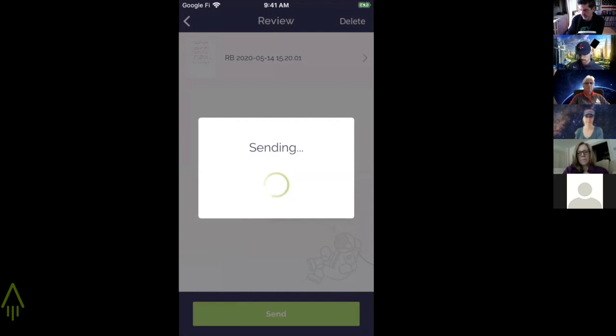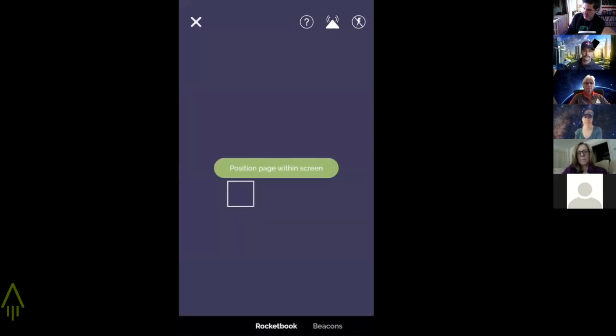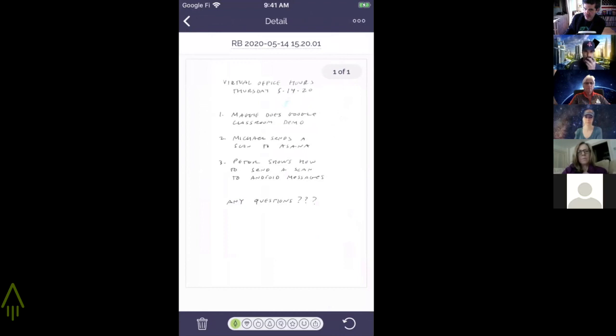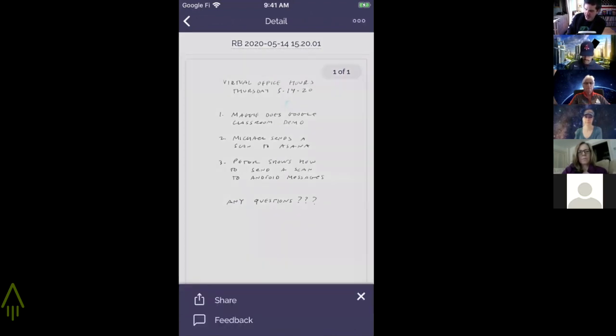Easy enough. And then while I'm still in the Rocketbook app, I'm going to go over to my scan history. And there it is. I just scanned that page. So now I'm going to tap those 3 dots that Maggie showed us earlier. I'm going to tap Share.